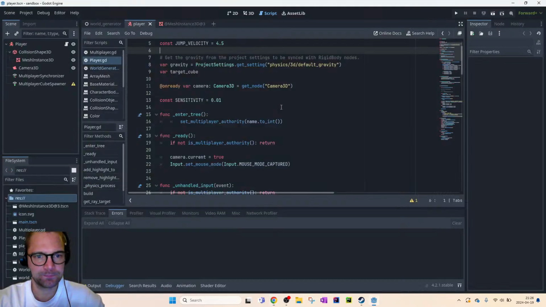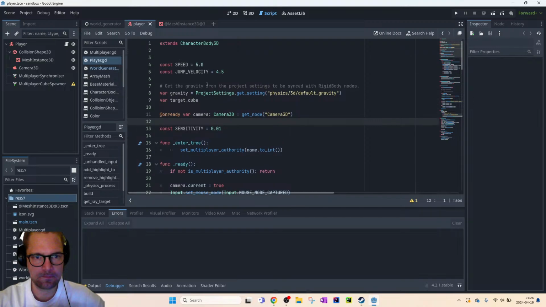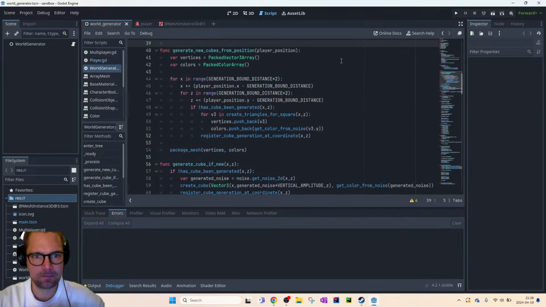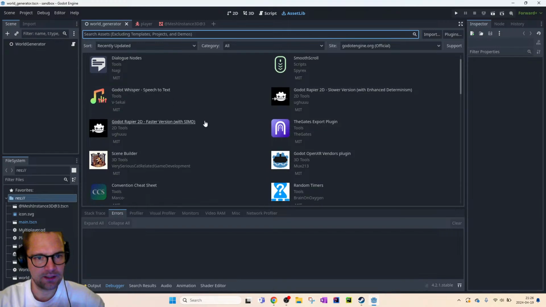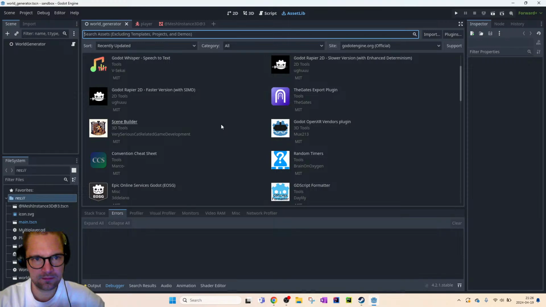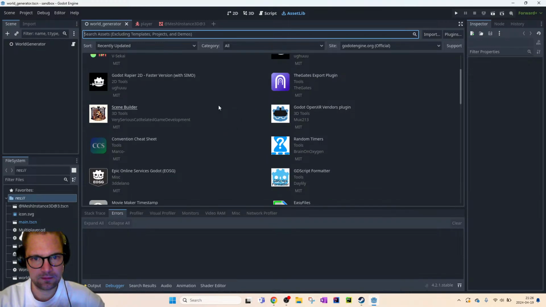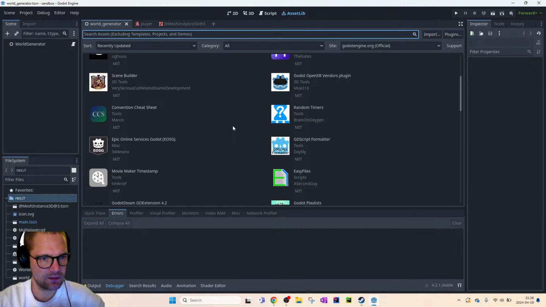There we go. Oh, asset library. I didn't know that existed. Never seen that. Oh, is that what the XR camera is? It's for VR.